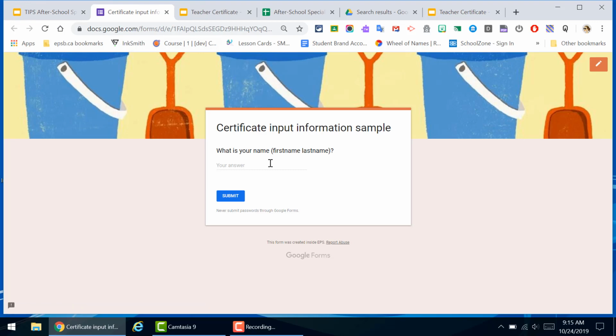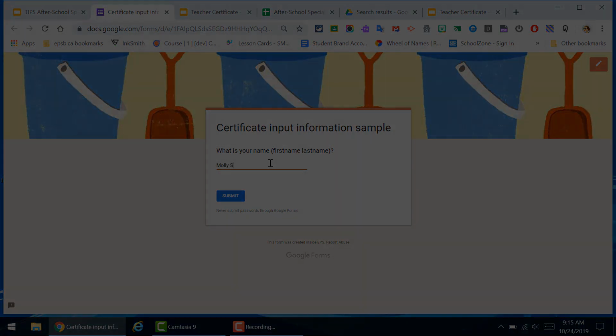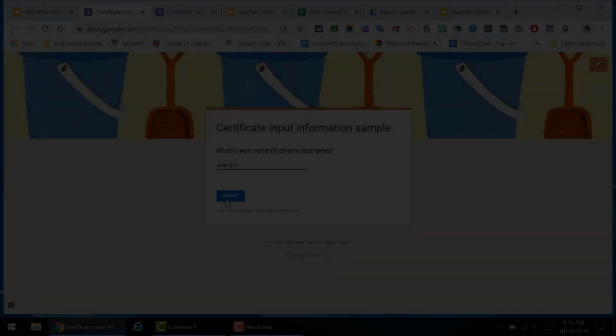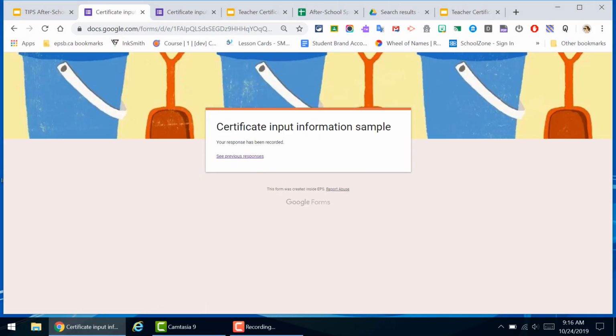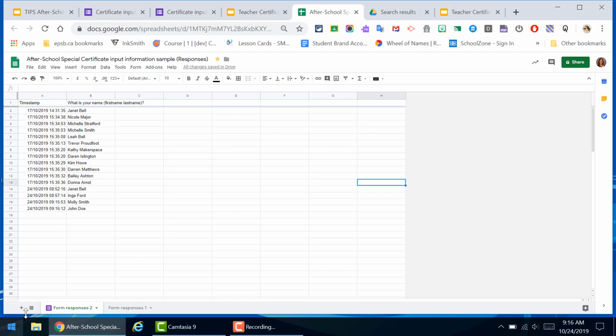Okay, let's go to the form itself. I'm going to just add a few names. So what is your name, first name, last name? So we'll say Molly Smith. Okay, so we now have a couple of names that have gone into our sheet. I'm going to click over to my sheet, which I have open in another page, and I have a number of names here, including Molly Smith and John Doe at the bottom.